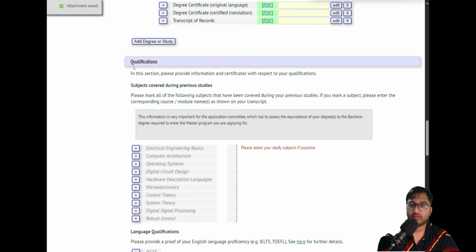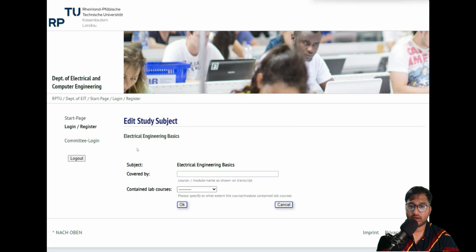After attaching everything, they now ask for the qualification subjects covered during your previous studies. Here you can click on electrical engineering basics. Please attach your study subject if possible. So we can click on that, and for course covered by, give the course or module name as shown on the transcript, and contained overlapped courses. We had overlapped courses of 25%.